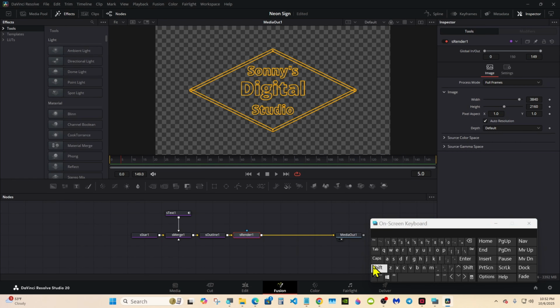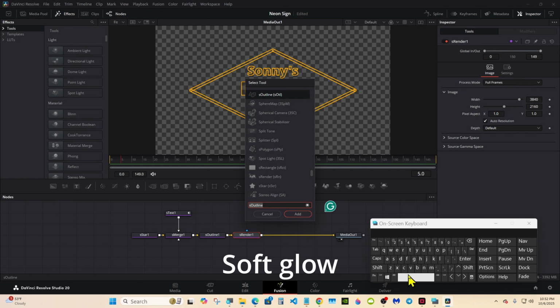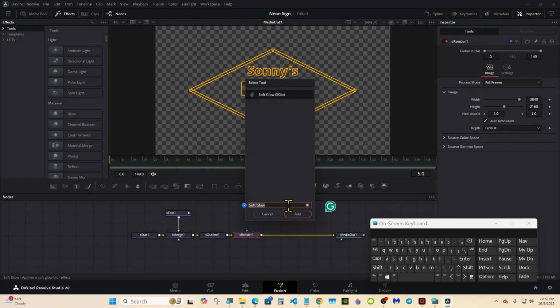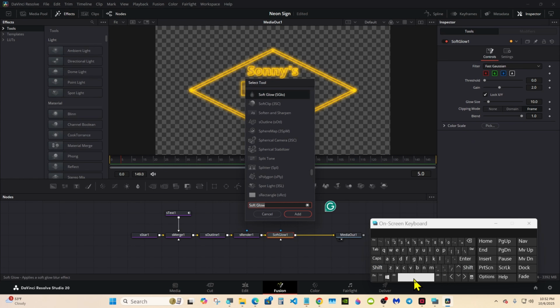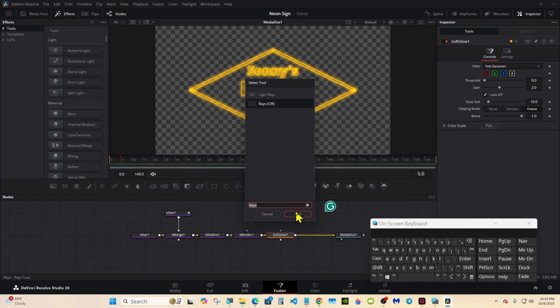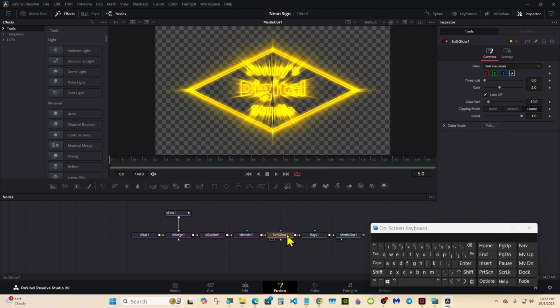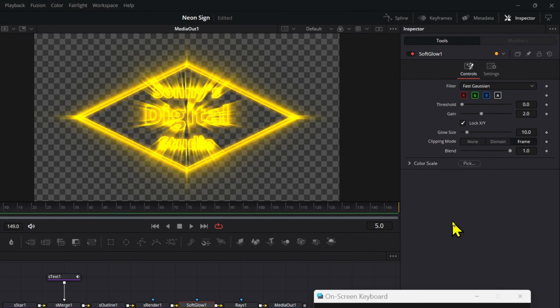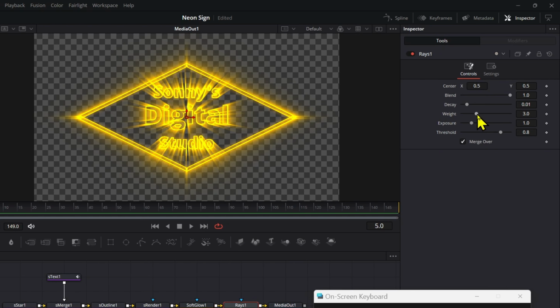Select the render node, shift space and glow, soft glow. And shift space and rays. You want this one, not the light rays. And we'll go to soft glow first. Bring the blend down about halfway and go to the rays. Most of the effect you'll get from the weight.